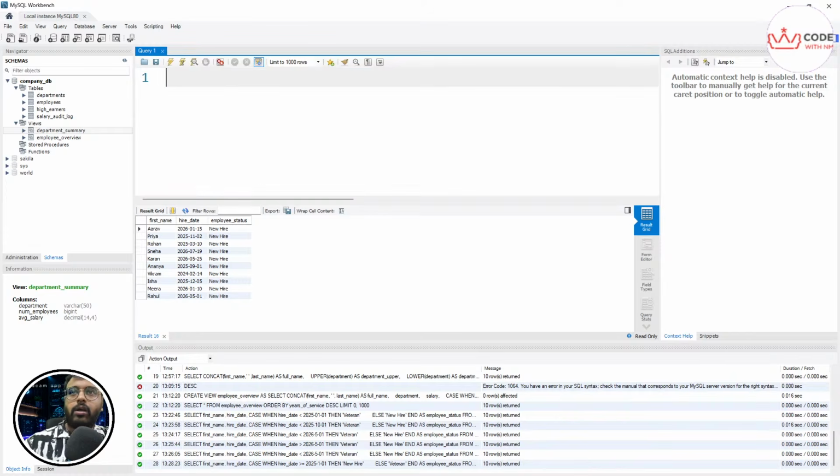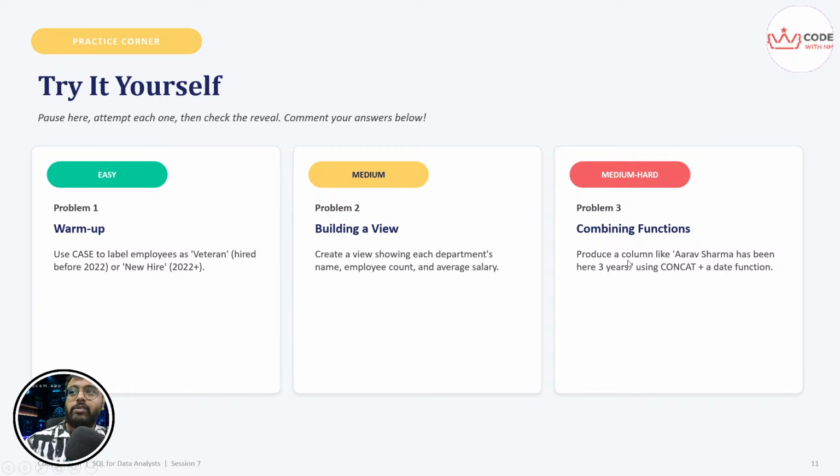Let's see the third one, which is interesting. This I will solve with you all. If you are able to solve it, okay, I will solve it with you all.